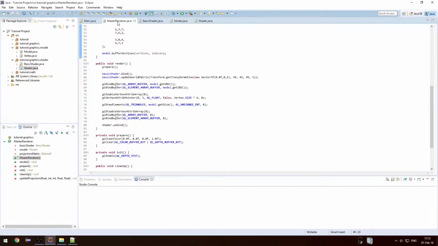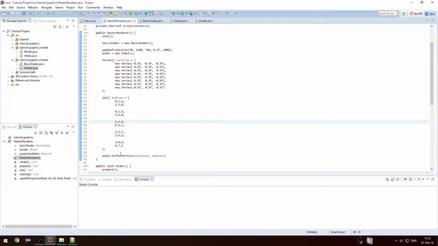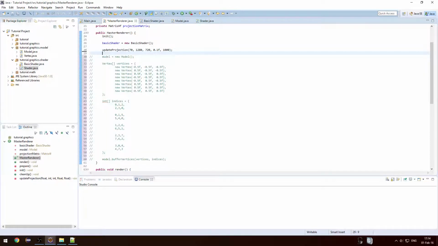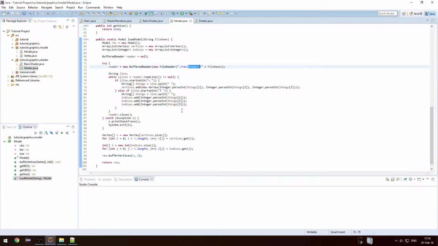We're close to 10 minutes in the video now, so exactly on time. We'll just comment out this code by hitting Ctrl 7, and then over here model equals model.load model cube.obj. Oh, and when I copied this code I forgot to change this to models, and that should be it.